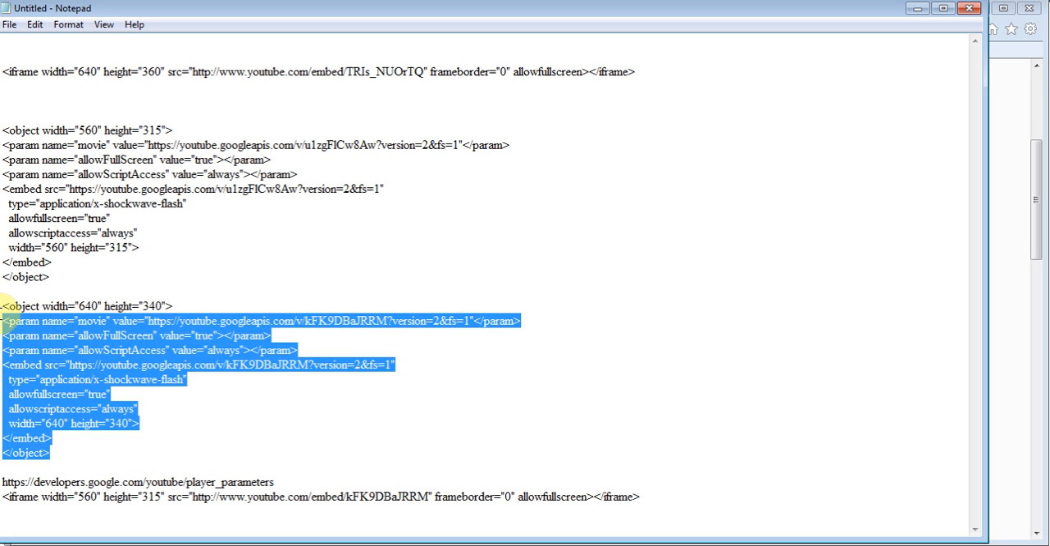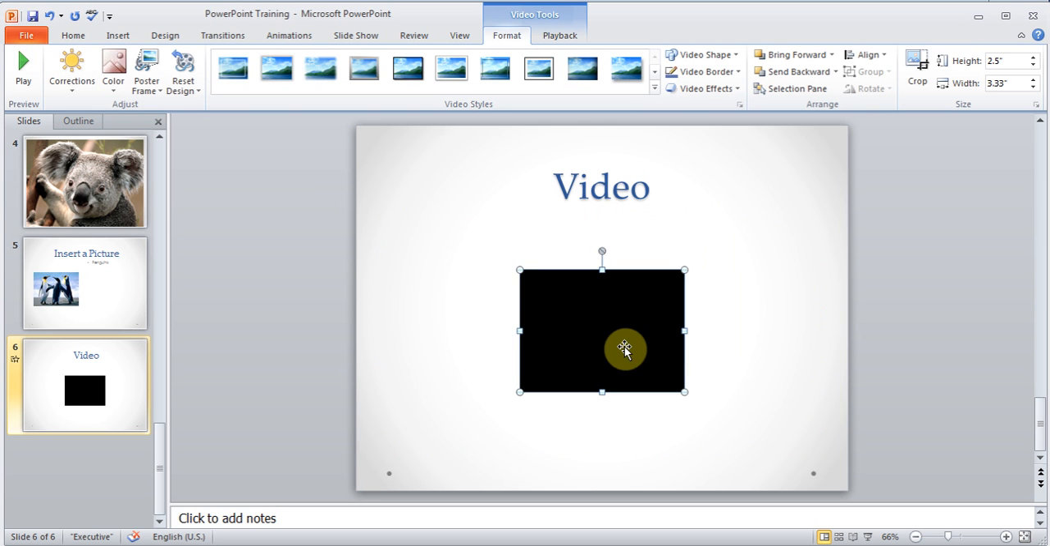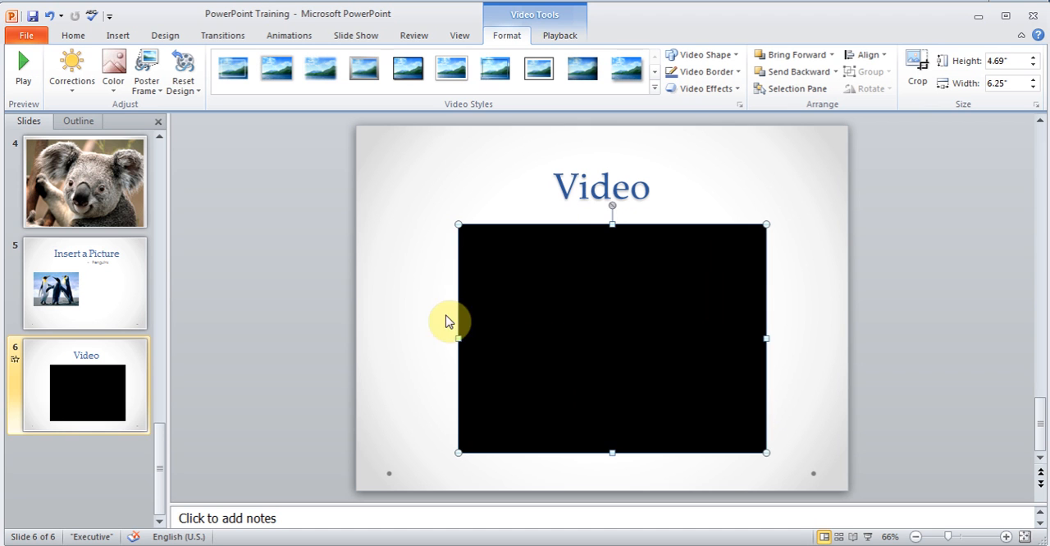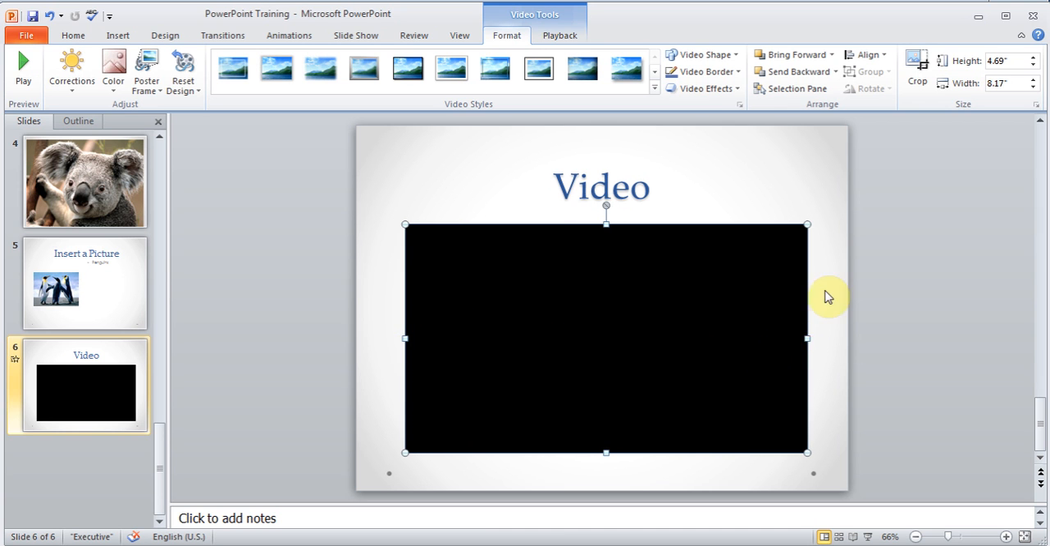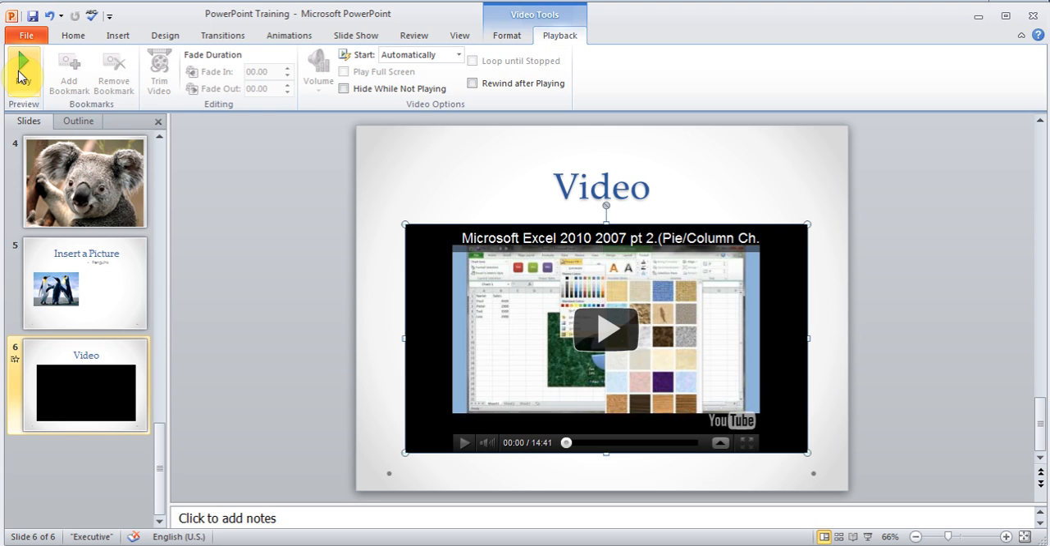Now I'm going to highlight this and copy this. You could do this in Microsoft Word, but I would recommend doing it in Notepad. And I'll come back to PowerPoint and I'll paste it here, and I click Insert. And now I can extend this if I want to. Okay. And I can go to playback and I can say play automatically, and there are some options not available because it's not on our computer. Now just to test it, I can hit play, and there it is.